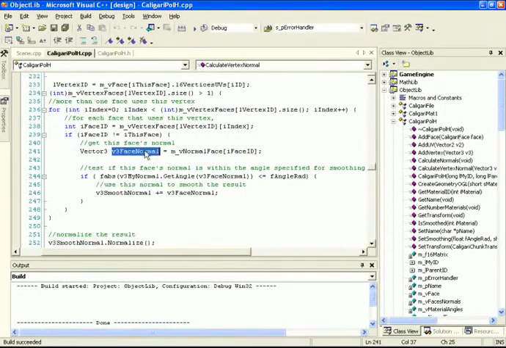Then I compare my own normal with this normal here that we just extracted. If the angle between them is less than or equal to the smoothing angle, then I go in here and I apply the smoothing. If it's beyond the smoothing angle, then I skip over it and I continue looking for the next normal that we have stored.